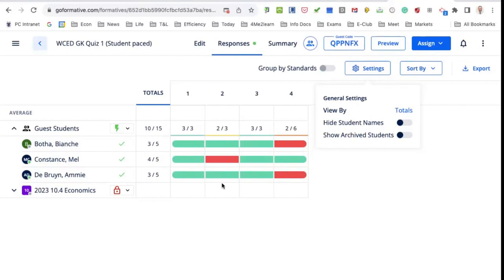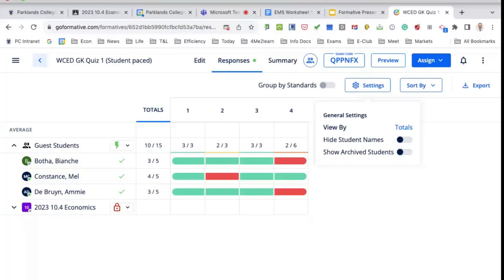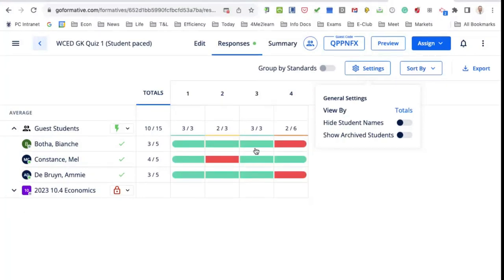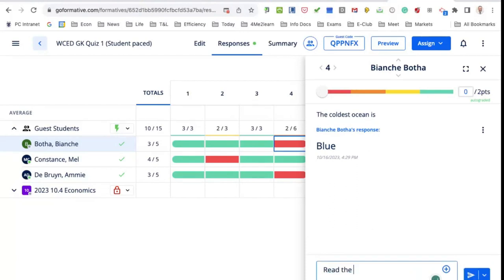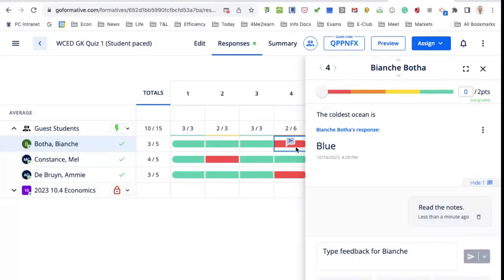Okay, now what I would like to show you is that you can actually give feedback directly to a learner while they're working. Okay, so for example, over here, I can go to her question. And so the coldest ocean is blue. Now I can actually give her feedback, and I can say, read the notes. Okay. And I can give her the message. And now that's going to pop up on her screen, okay?